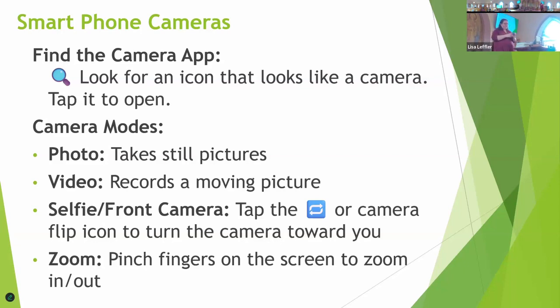So if I'm on my home screen, I've put my camera app right in the bottom here because I like to take a lot of pictures and I want it to be easy to find. So you can move around your apps to wherever it's easiest for you, but your camera is going to look like a camera. It's going to have a circle and a little square. So you can just open up your app by tapping on it. And you can use it to take photos or videos.